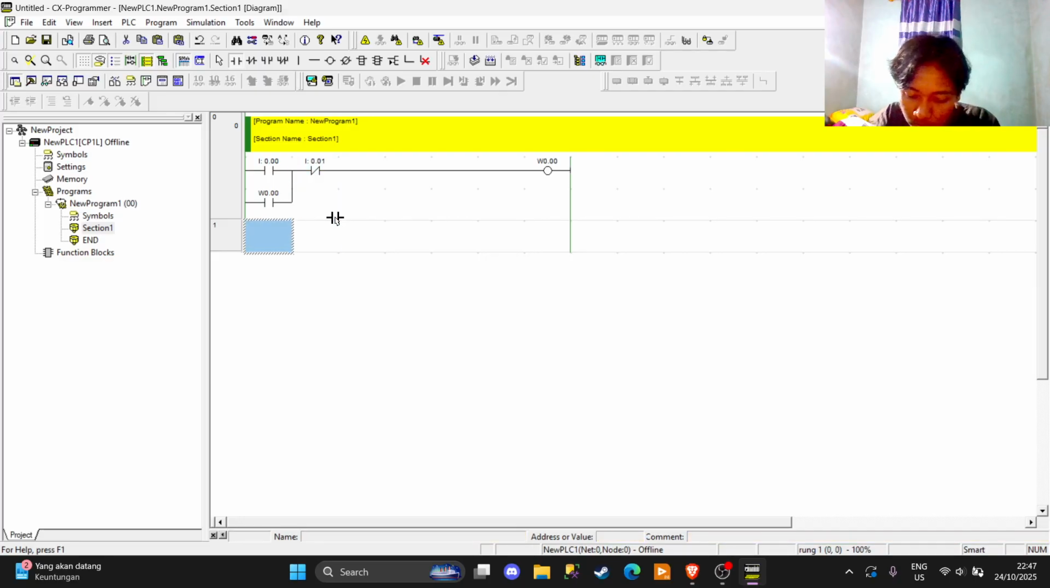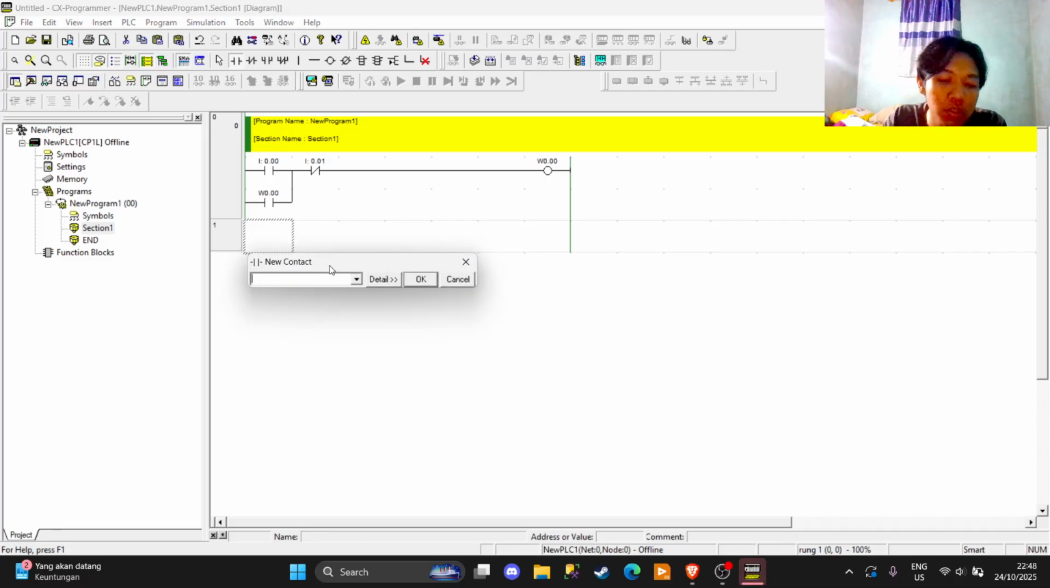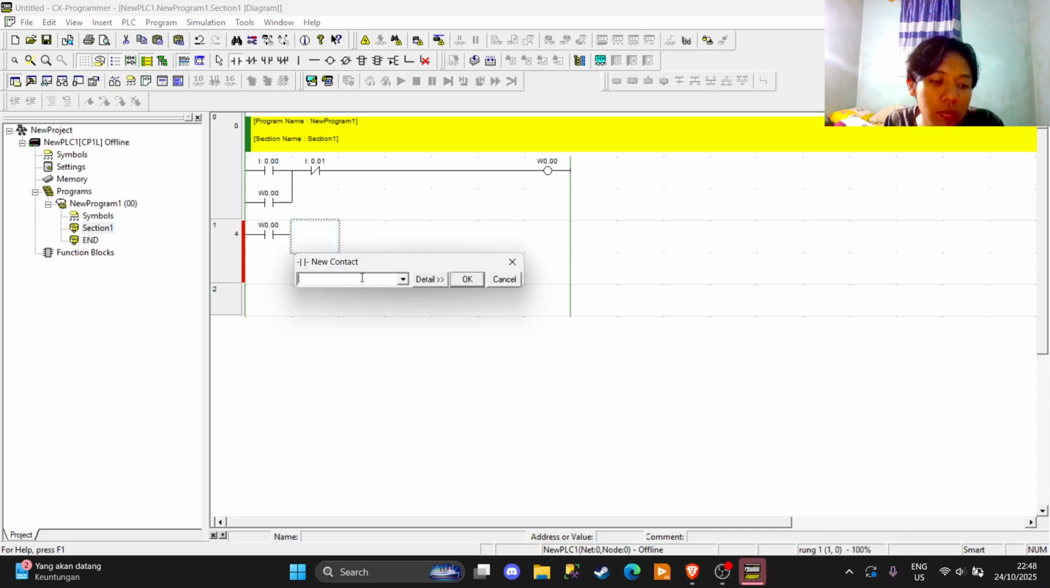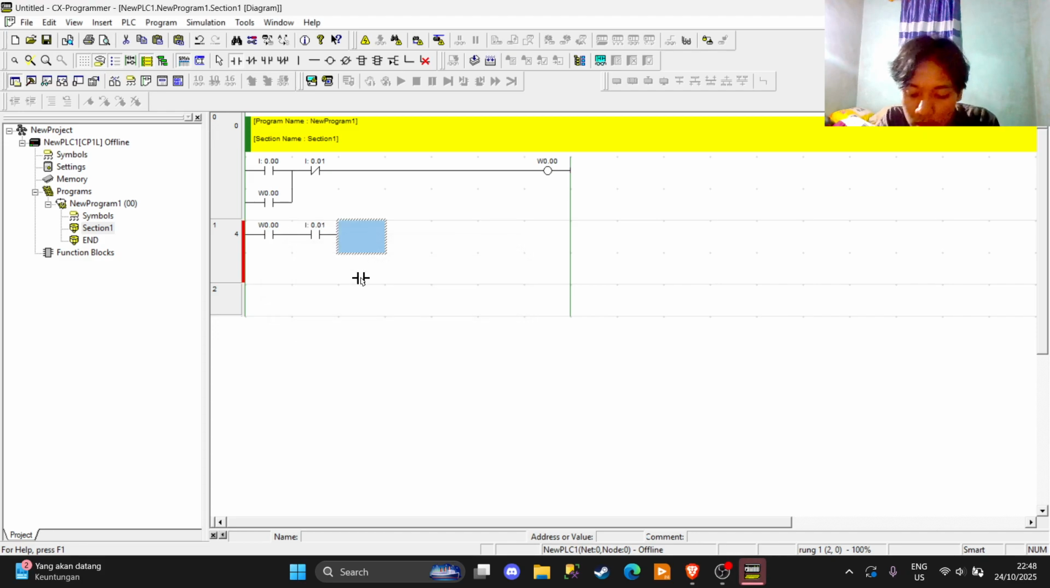Then we make a proximity sensor, where first we address the output from the interlock, and then we make the address for the proximity sensor.